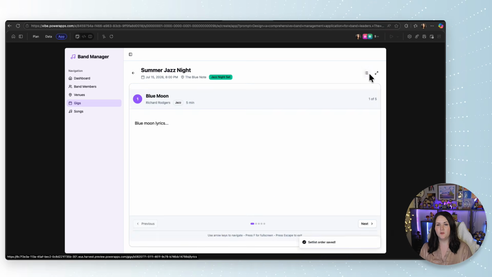Let me go to this view lyrics, see what happens here. Nice, so this is the thing that the prompt helped me add when I click that enhance button. So if I'm in a gig, I can click on this view lyrics and it'll have all of my set list in order. And all I have to do is click next and see all of those lyrics here.